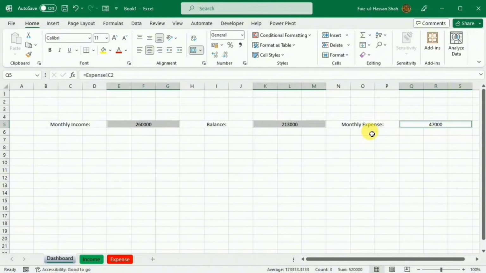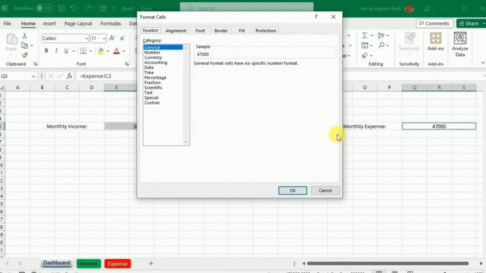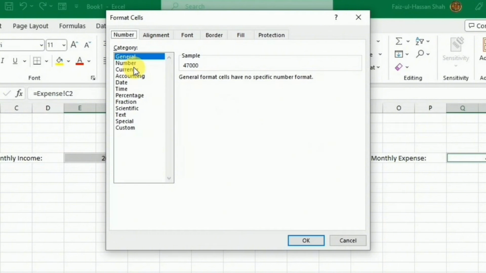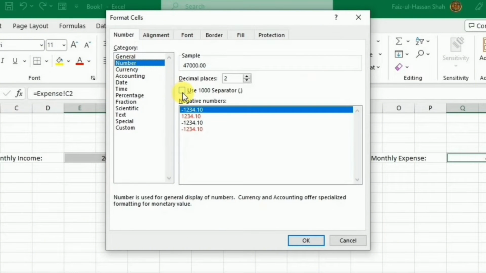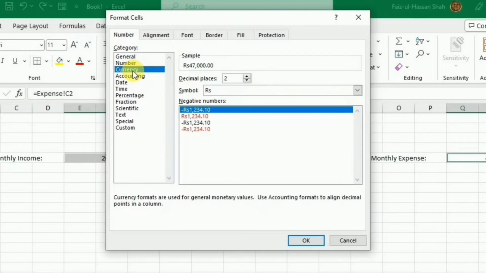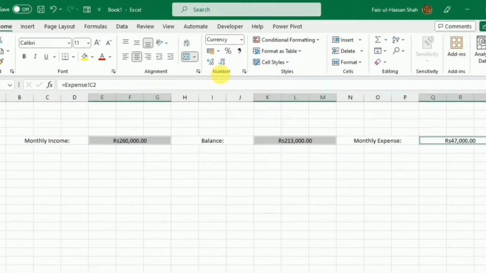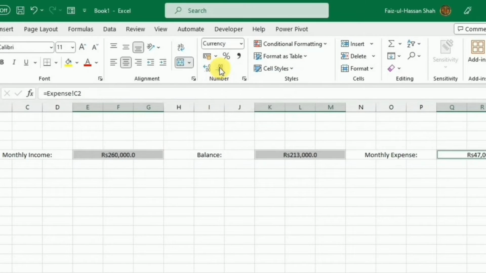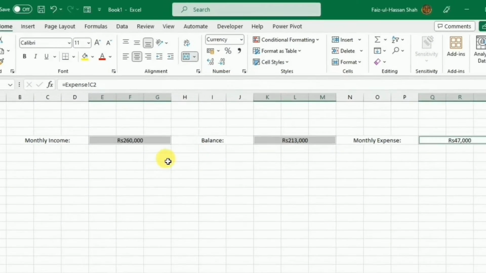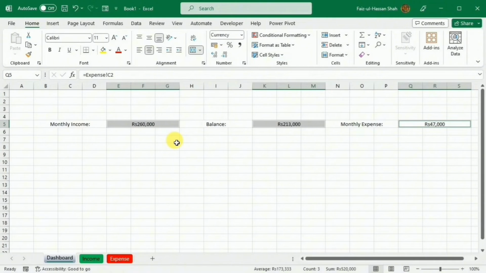I will press the shortcut key Control 1, and here I will go to the number and check the use thousand separator, and then I will go to the currency, and here I can add any currency symbol. I am going to add the rupees symbol and then press OK. I don't want to get any decimal value, so I will go to this decrease decimal under the home tab and click it twice.